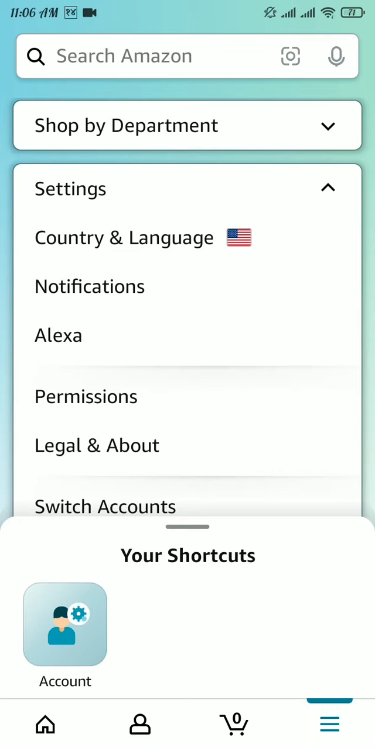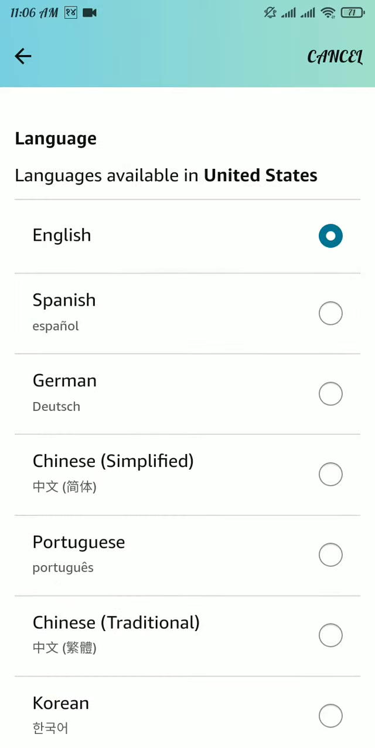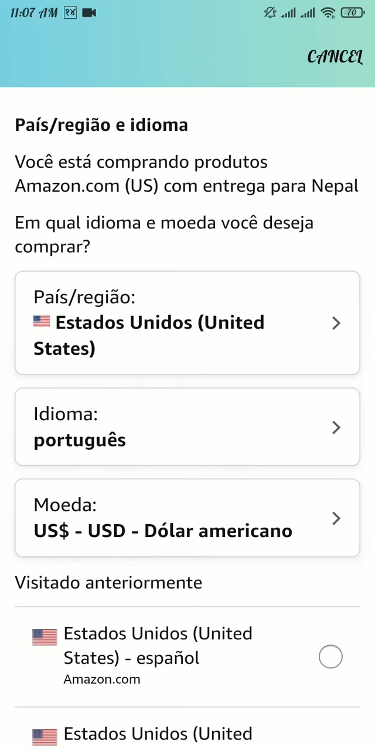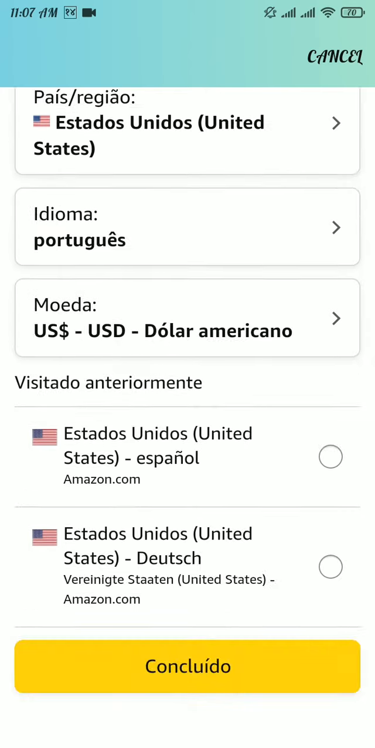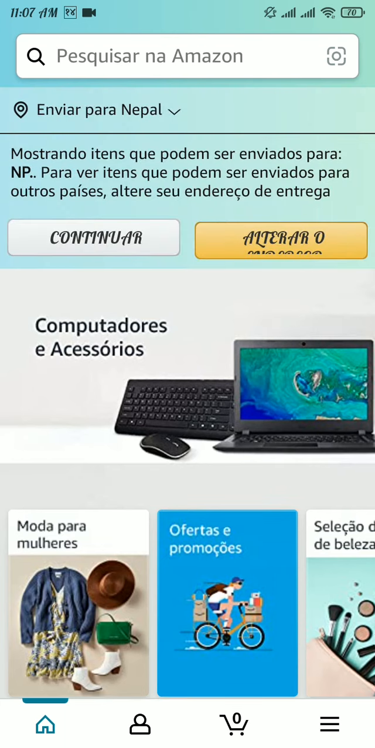Tap on that option and there you can see language option. Tap on it. Now choose the language that you want to change to. Once you pick the language, scroll this page to the bottom and there tap on yellow button. Once you tap on it, your page will be refreshed and your language will be changed.